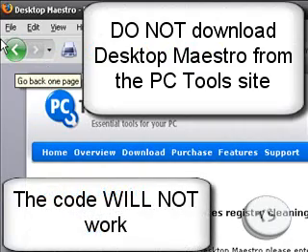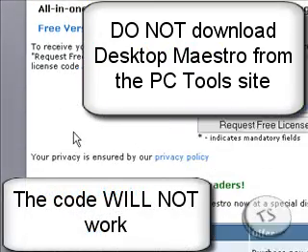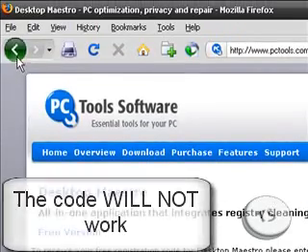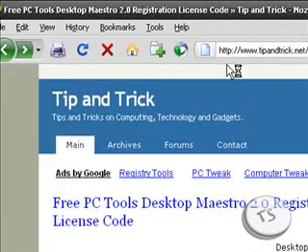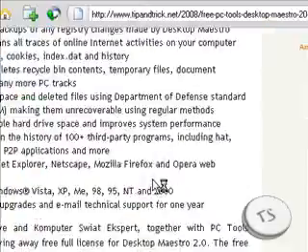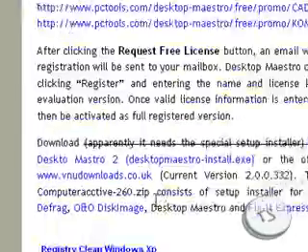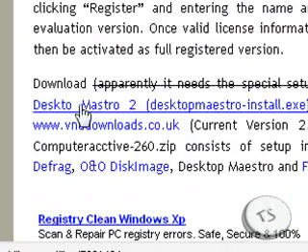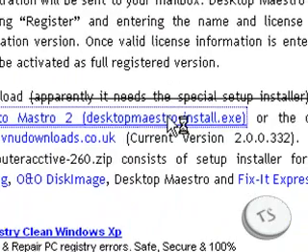Do not download Desktop Maestro from PC Tools from the website itself. You have to download it from tipsandtricks.net. Just go back to Tip and Trick. You're gonna want to click on Desktop Maestro 2 Desktop install.exe. You're gonna want to click on it.